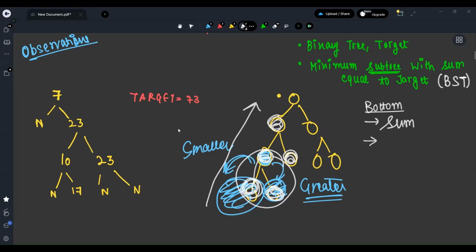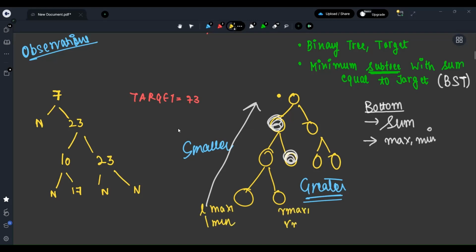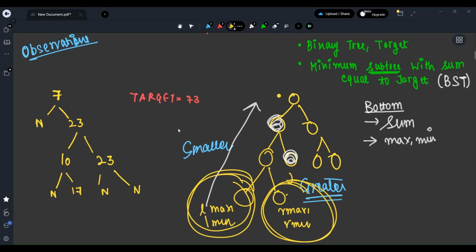Second thing, we want maximum and minimum from the bottom. Why? Because as I already told, for BST, let's say this is left maximum, this is left minimum, this is right maximum, this is right minimum. That means all the greater and smaller elements here, and all the maximum and minimum elements there.